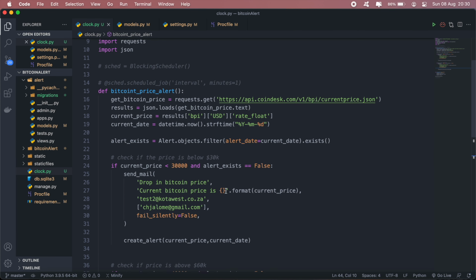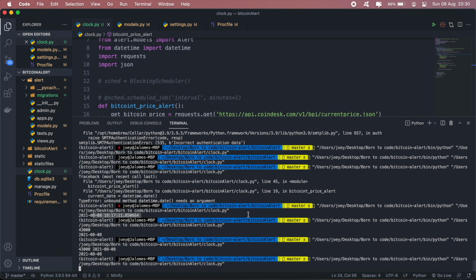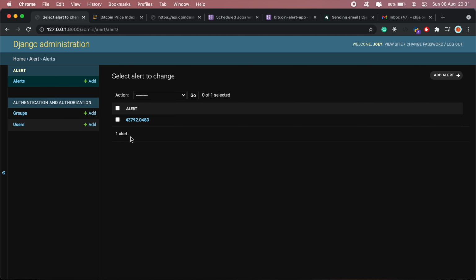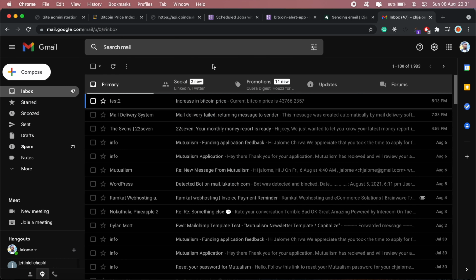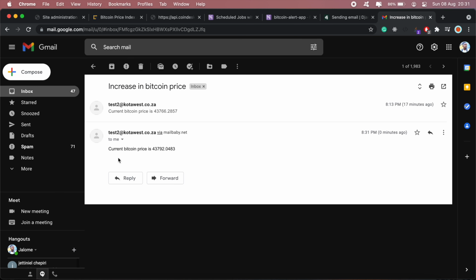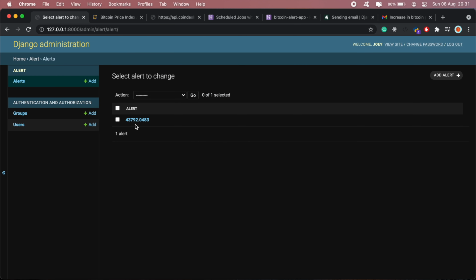Okay, so let me give that a run. Okay, so in this case, it should send both an email and create a new alert. So here's the alert here that was created today. And then let's see if it has sent out an email as well. Okay, and then there's the email. So the prices do match, 43,792. And if I check the alert that was created, 43792 as well.